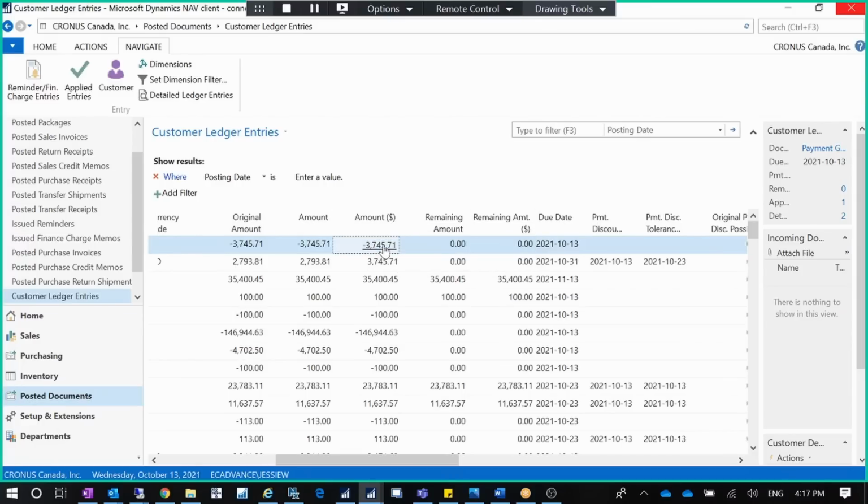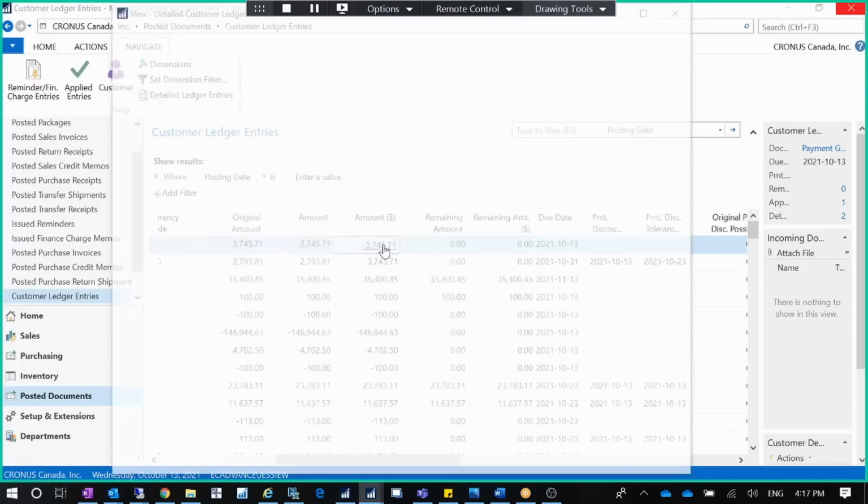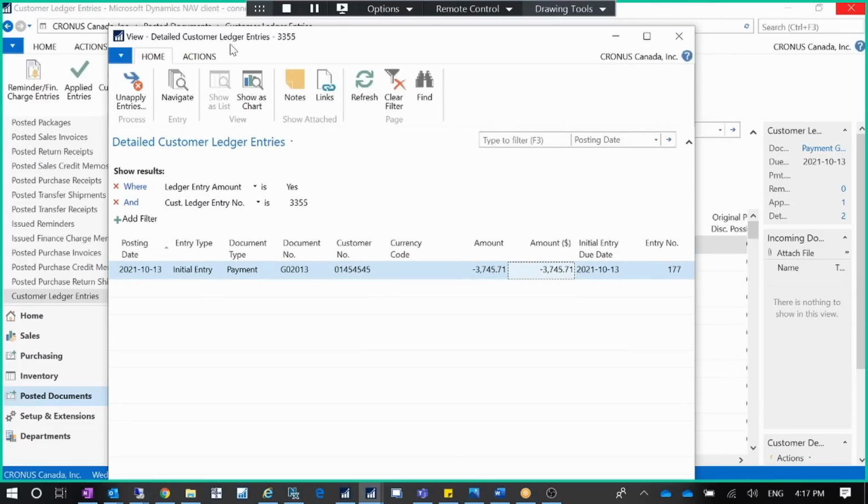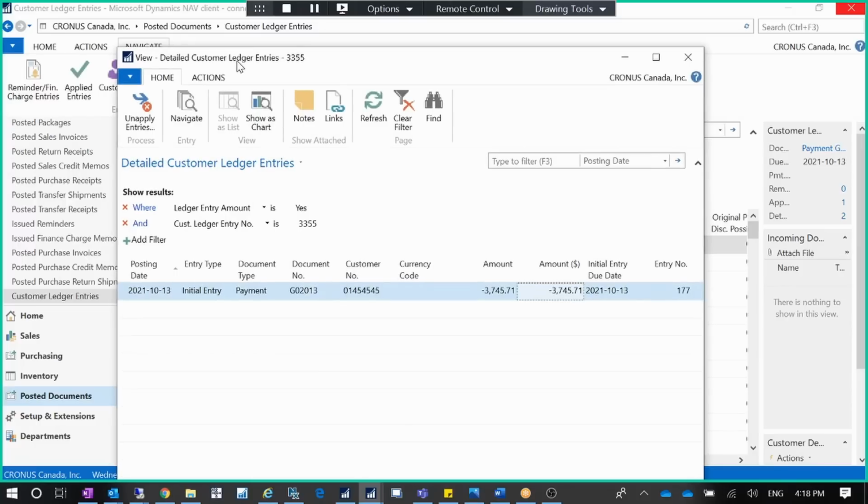If you drill down, if you have done any revaluation at the month end, then you will see another entry. If there are any differences between the original currency exchange rate and the month end exchange rate, you will have another entry generated here, and it will say unrealized gain or unrealized loss. So this is the detailed customer ledger entries.